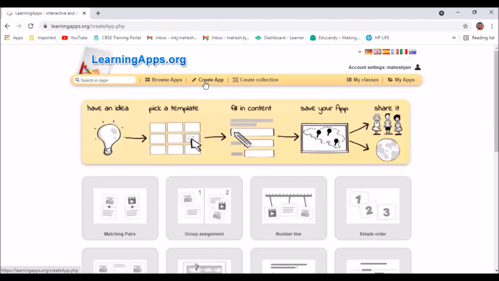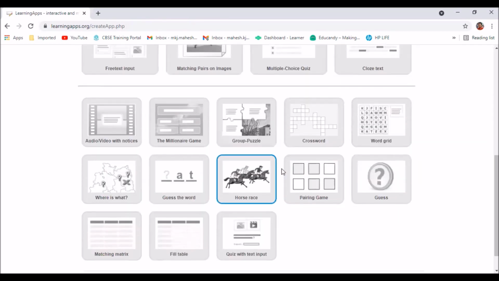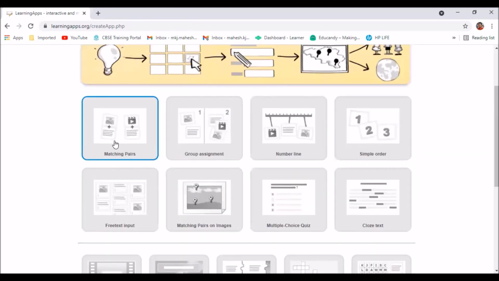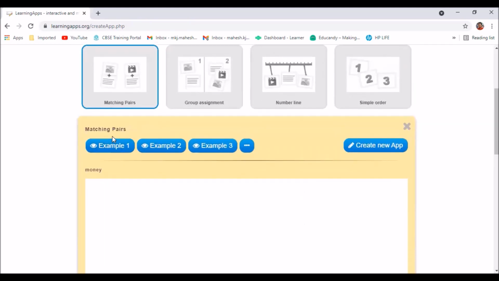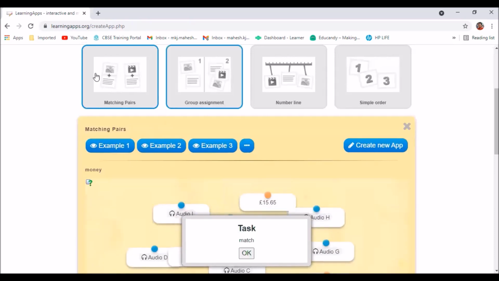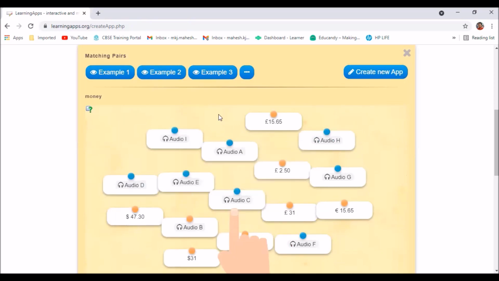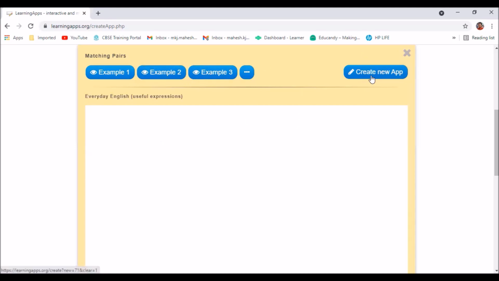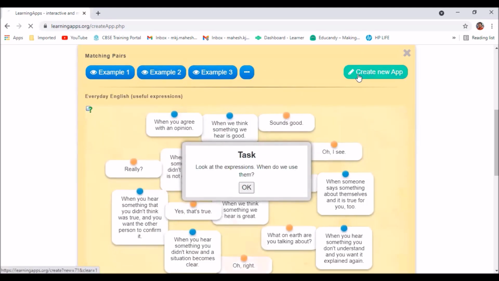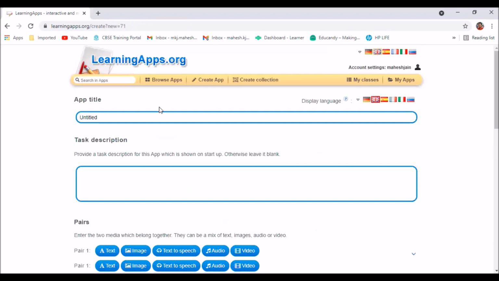The moment you click on the option of create app, you will get all these templates. We'll be seeing one of the templates. One is matching pairs. Let's see how to create a game, an app basically. The moment you click on any of the templates, you will get multiple examples, like what we just saw in the physics example. You can also add audio, video, text and images. So let's create one of the apps.